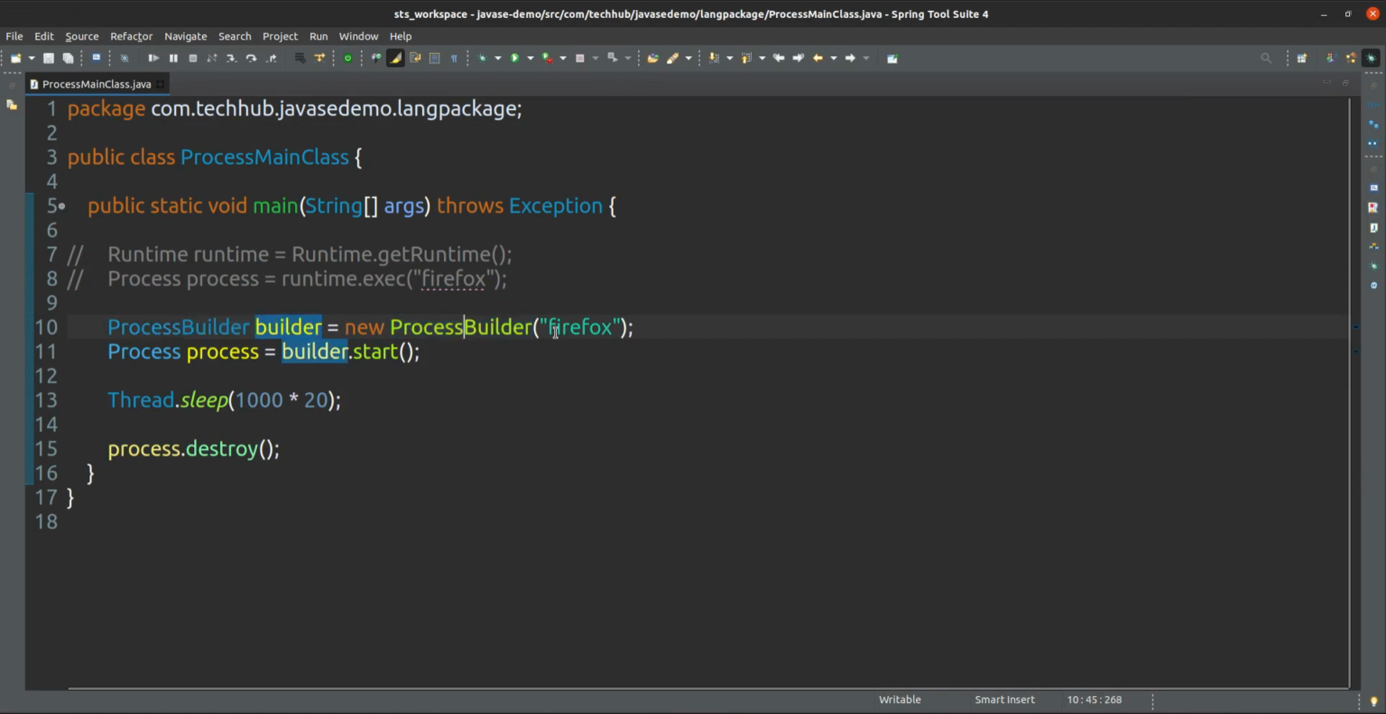With new ProcessBuilder, here you can give your operating system command, whether it is Linux, Windows or Mac, where in the terminal or command line you type some command and press enter. After typing that command, one process is executed, and that process you can specify directly here. So this is Firefox; I am trying to open Firefox. This is the one process, and then I started this process.